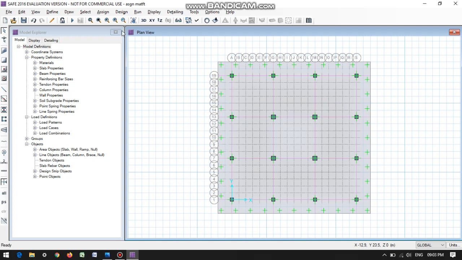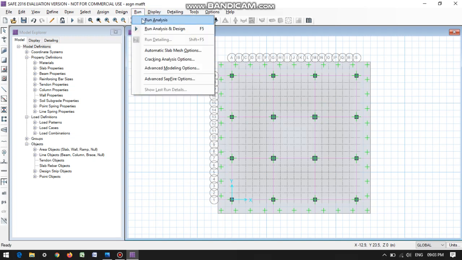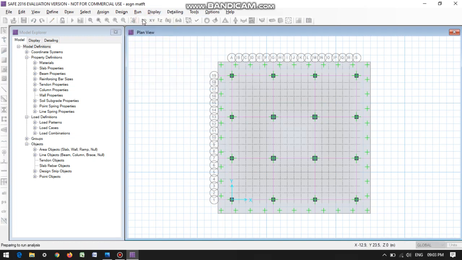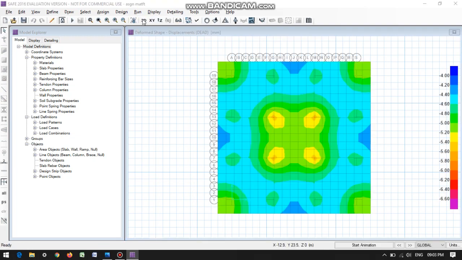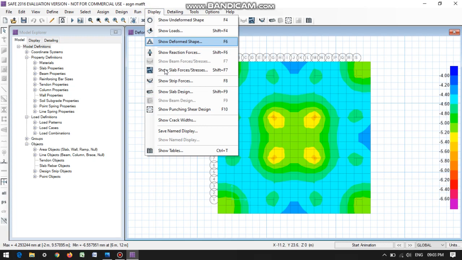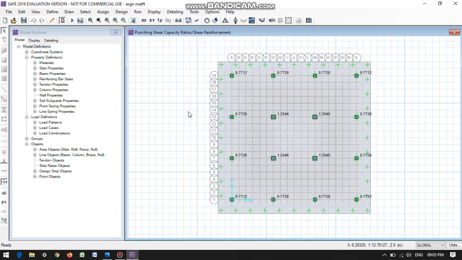Now let's analyze the building. Run analysis. This is the deflection shape for the dead load case. Let's design it. Design is over. Now let's check the punching shear design. Here all the values should be less than 1, but these 4 values are greater than 1.